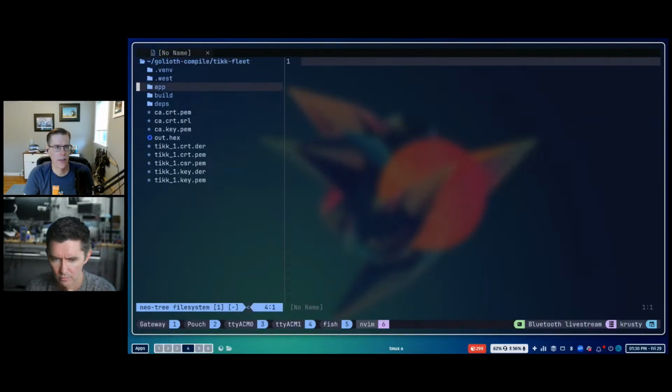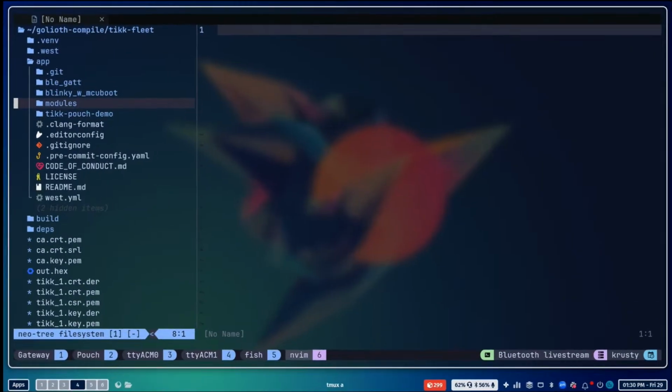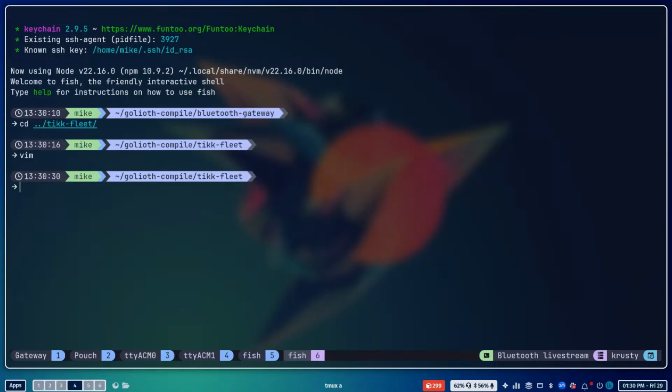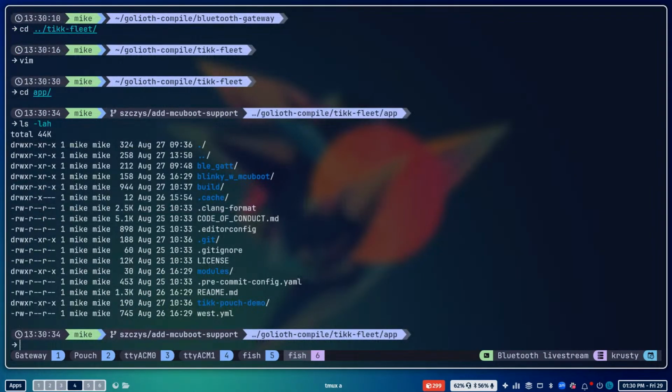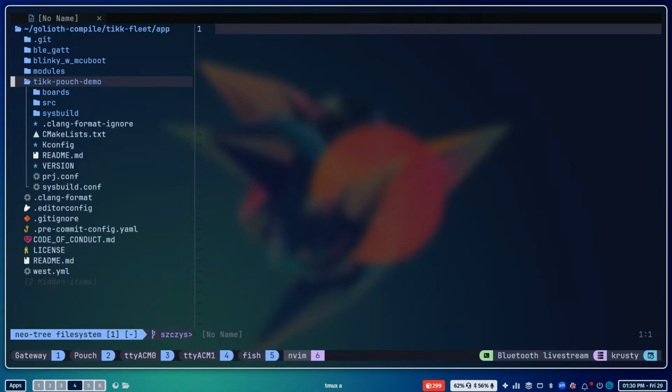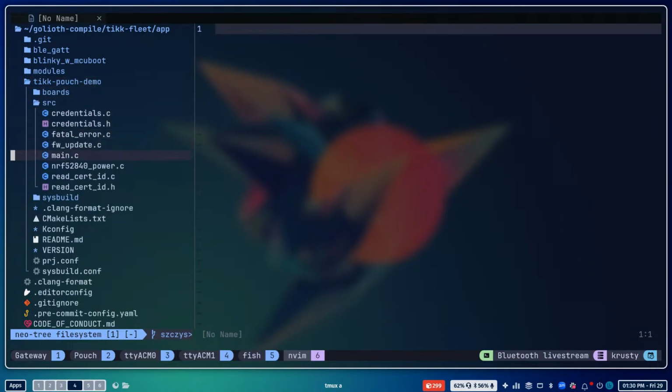Let's just get into here, and this does not look like the right one I have checked out. No, this is right. Yeah, MCU. All right, here we go. It's the Teak pouch demo right here is what this one's running.